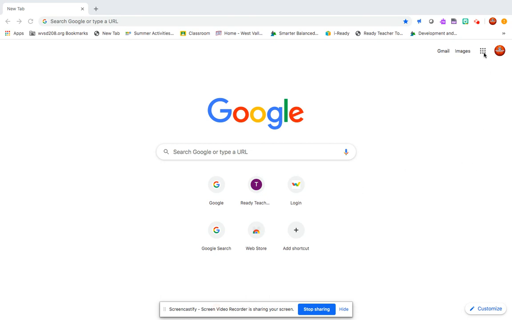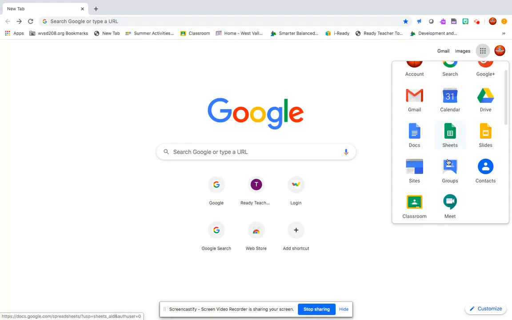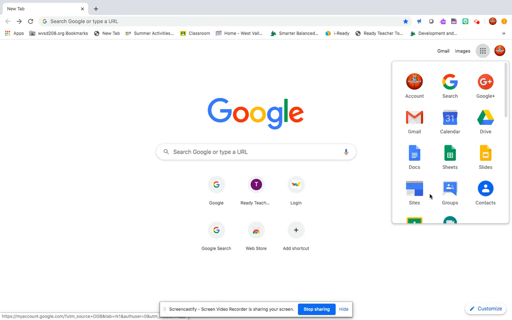Now I like to use in Google my waffle, these little dots in the upper right hand corner, and it's just an easy way to get to my Drive or to just start a new document, get to Google Classroom, all of those functions. But you can get there other ways.